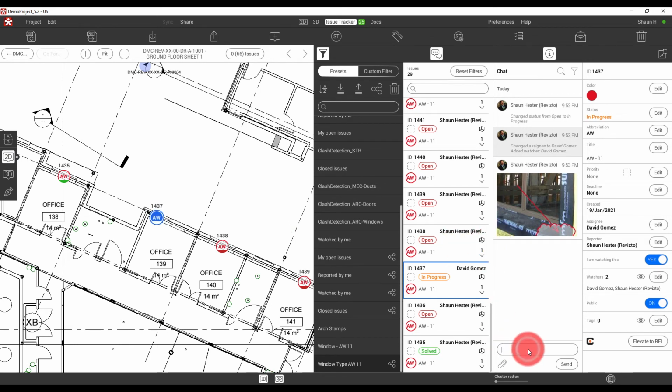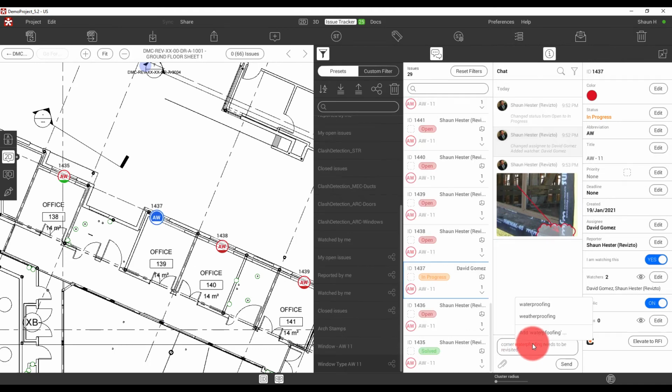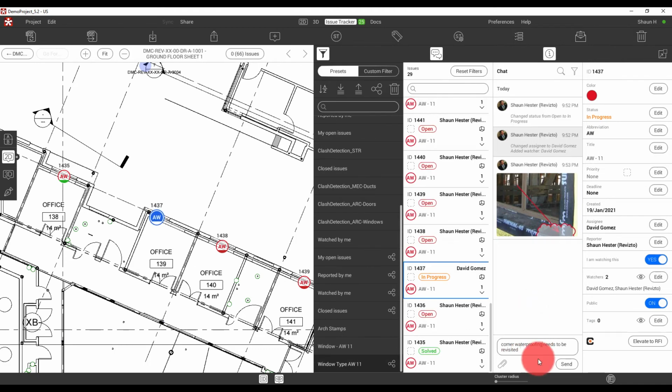I can add some detail in here and say corner waterproofing needs to be revisited. Okay, looks like I spelled that wrong, so let's fix that. Click send. Now this is in David's court to fix.